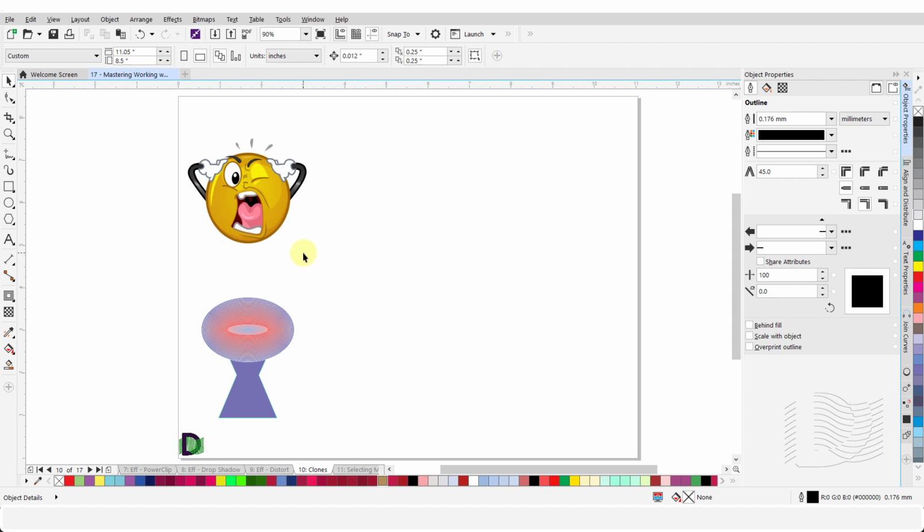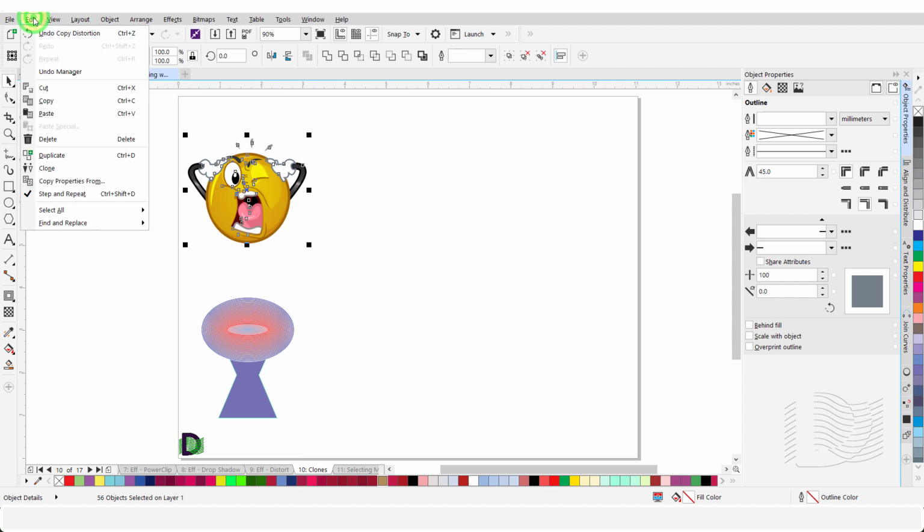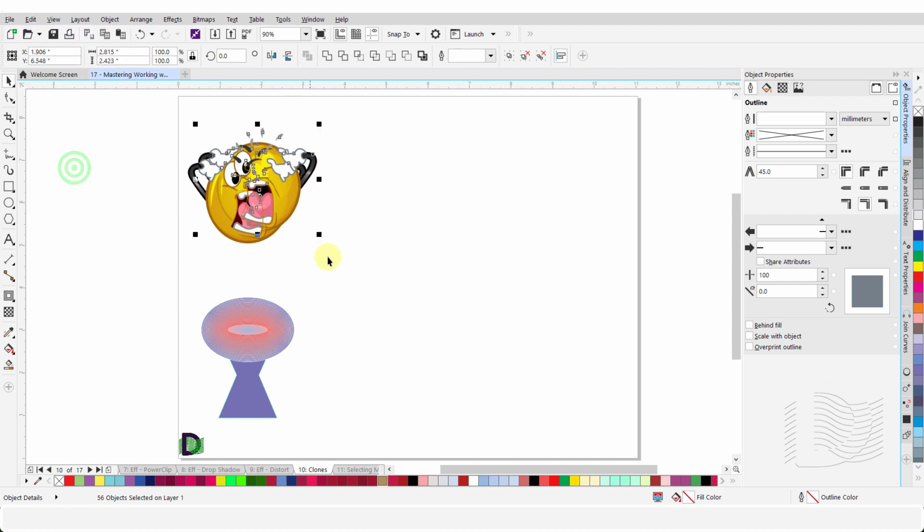You can edit multiple clones of an object by simply making the changes to the original object. If you need a clone to differ from the original, then simply edit that clone. I will select the object I want to clone. From the menu bar, click on Edit to open the drop-down menu. Scroll down and click on Clone.